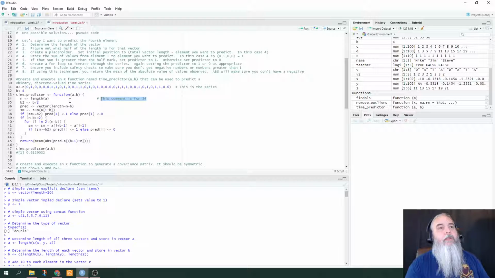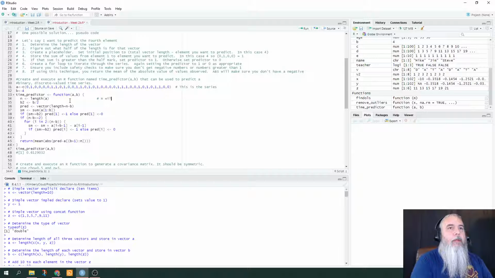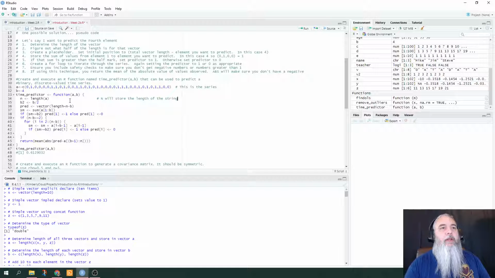The first parameter in this function is the discrete series, which I'm going to try to predict. The second parameter is the element which I want to take a look at. So out of that first string, you'll want to store the length of the string. That's what this first comment is about. So for this particular case, you would say that the reason you're storing that is because you're going to need to know the total length of the string, because then you're going to do some mathematical operations to split it in half, etc.